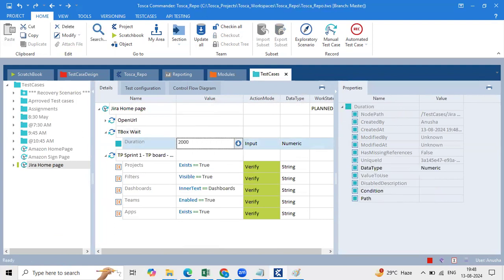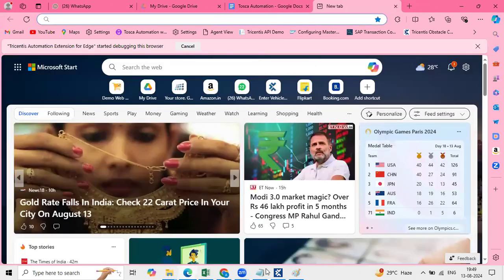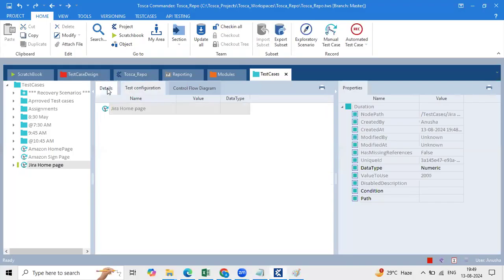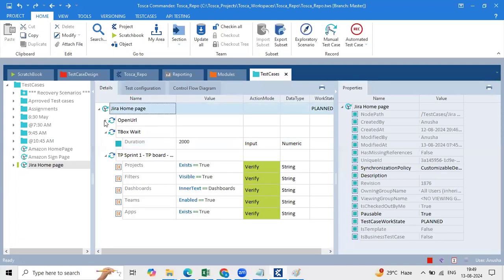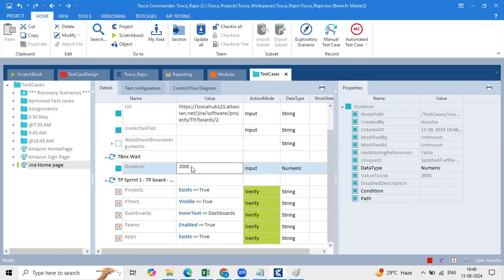So the time representation in Tricentis Tosca is always in milliseconds. I just mentioned here 2000 milliseconds. Let me close this window, team. What is the window I opened here? I just close that window. And even I'm checking this one in development. Open URL is entered successfully. I'm asking Tosca to wait for 2000 milliseconds. After the wait time, I'm asking Tosca to verify all these things.